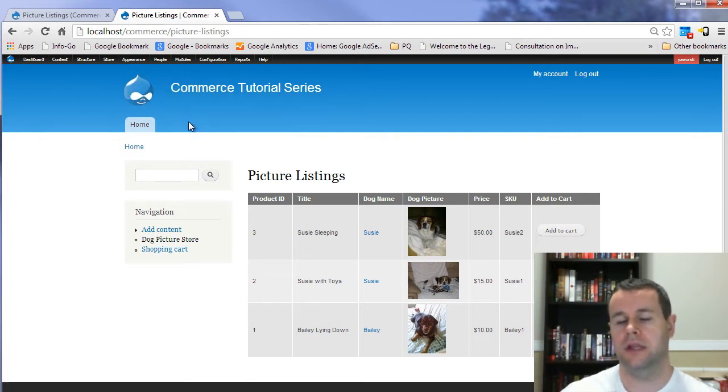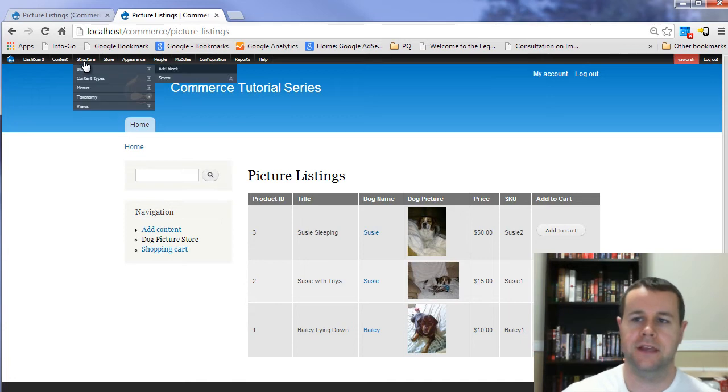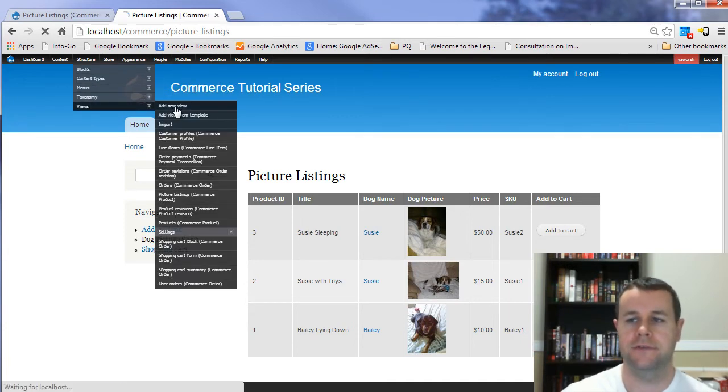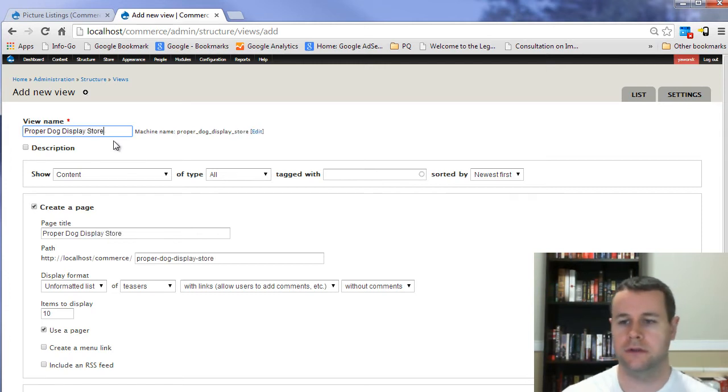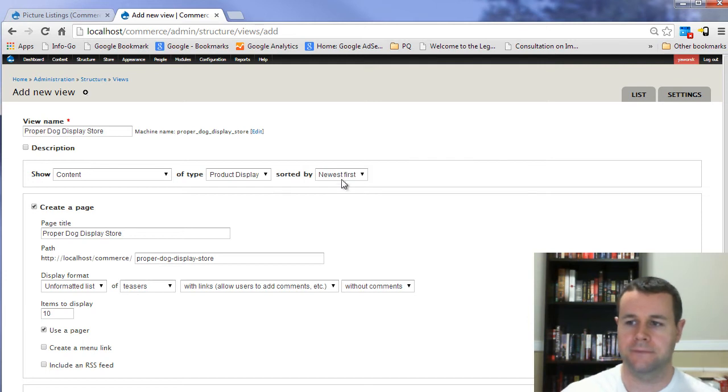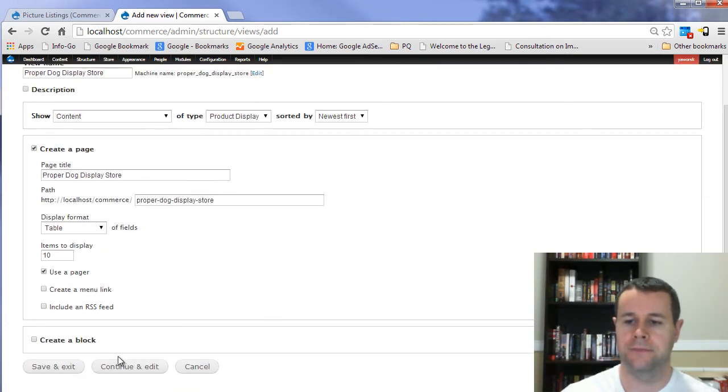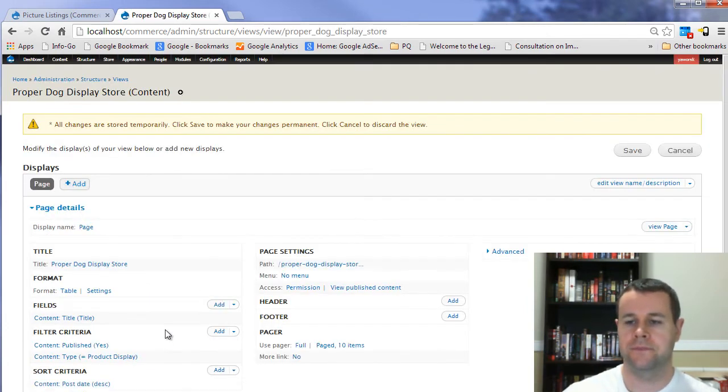So the other way that I would recommend doing this is under structure, views, add a view, and I'm going to call this the proper dog display store. I don't know, that's a terrible name. But I'm going to do content, and I'm going to do it of product display. And what I'm going to do is we're going to choose a table again of fields. We're going to use a pager, and I'll continue and edit this.